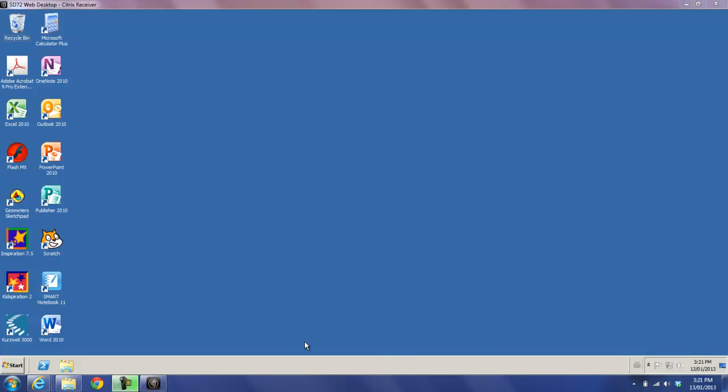So once you're in Webapps and you're in your virtual desktop, you basically have access to the computer just like you're on it at school. You have all the applications that are available to you at school. You have PowerPoint, you have Smart Notebook, you have Word 2010. There's a whole bunch of different applications.